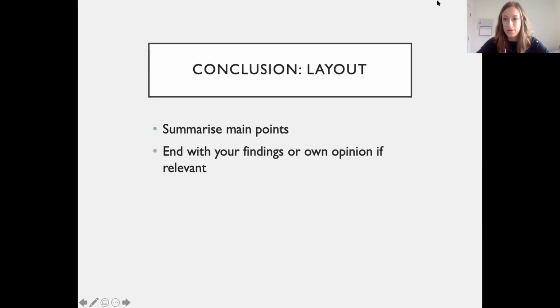Okay, so now that you've gone through the body of your presentation, we need to wrap it up. And so that's where the conclusion comes in. So in terms of the layout, maybe you could have 1 or 2 slides that summarize the main points. So the points that you emphasized in the body, just reiterate them. And then you want to end with your own findings. So what you've concluded overall, or your own opinion if that's relevant.